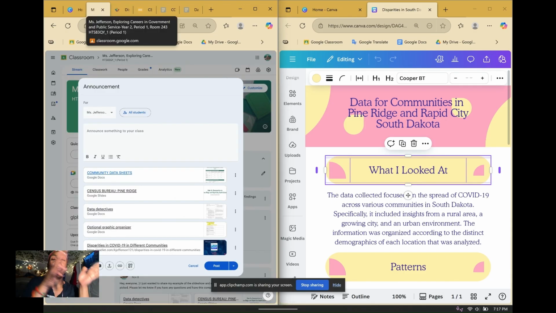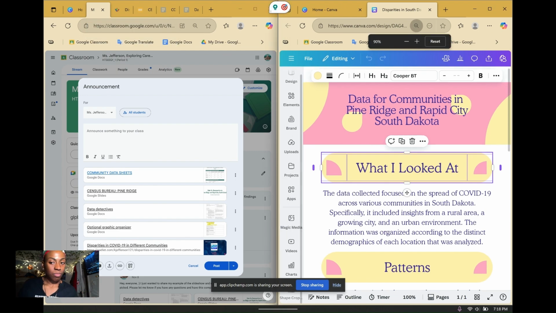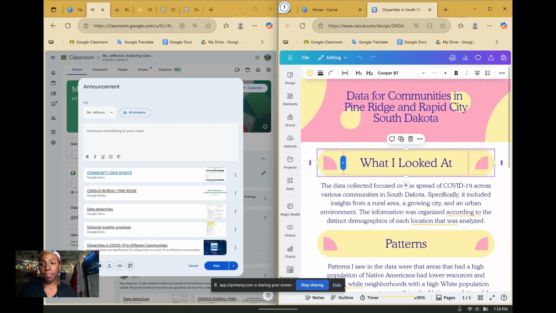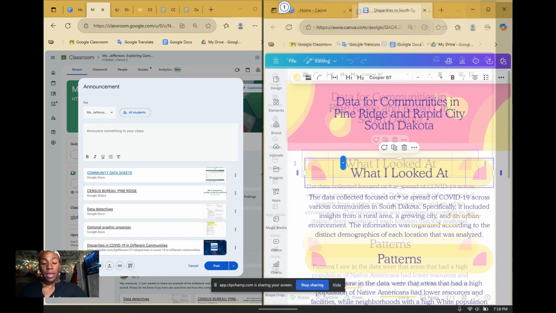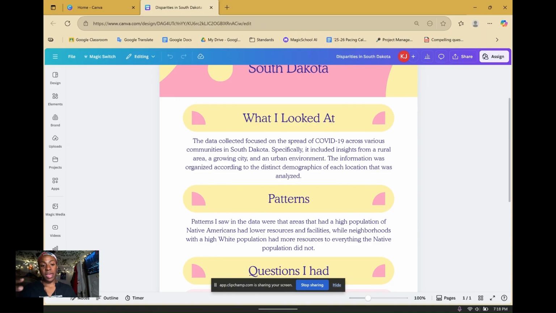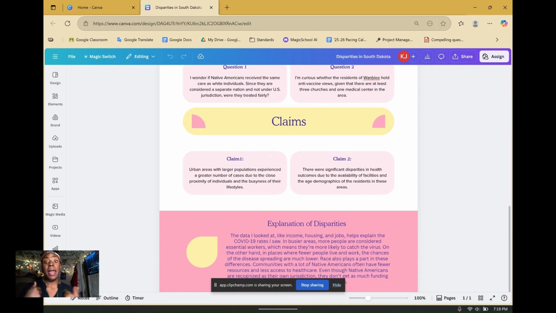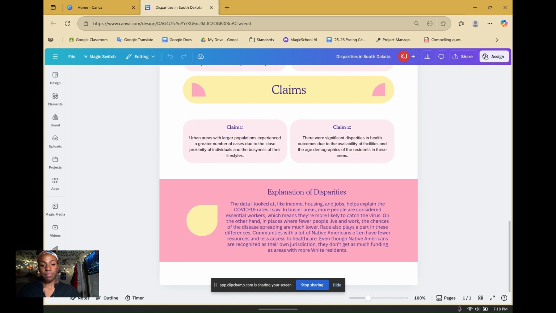So now onto the right side. This is my model of what your one-page summary should look like. I'll make it a little bigger. So you can see here, it says at the very top, data for communities in Pine Ridge and Rapid City in South Dakota. And just going to go through real quick. My little headings: what I looked at, patterns I recognized, questions I had, claims, and my explanation of these disparities.